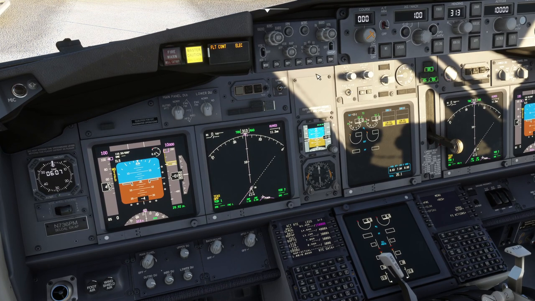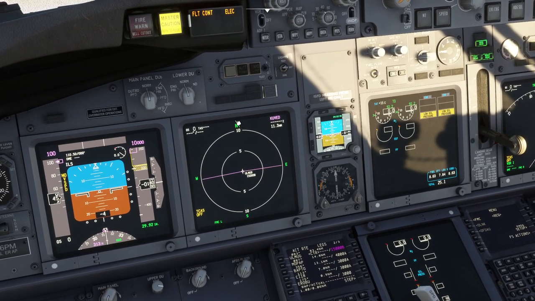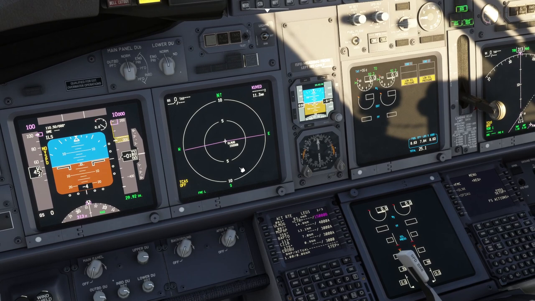Anyway, this is the navigation display on the right in front of the pilot. If we change this knob up here to plan mode, so this knob controls the display mode of this screen. Normally when you're flying along, you would have it in map mode, but you can put it into plan mode. When it's in plan mode, it's north facing towards the top. And you'll notice now on the legs page, there is a center marker.